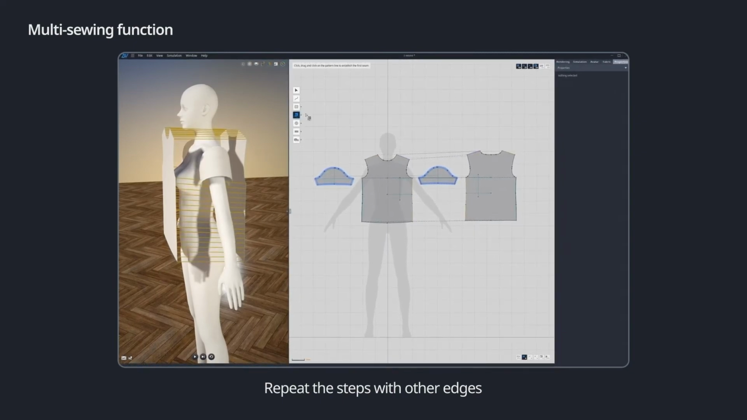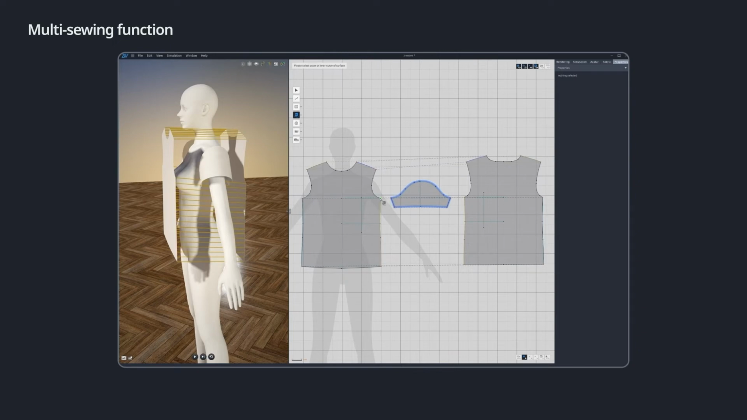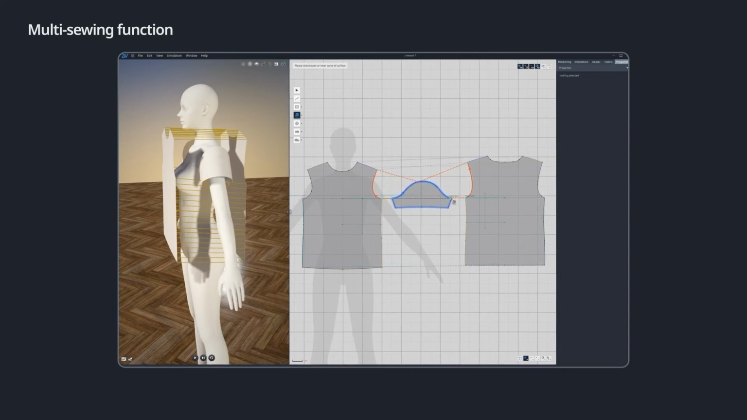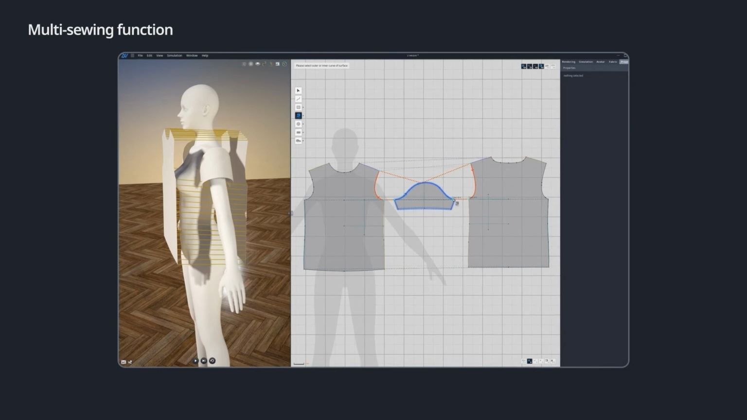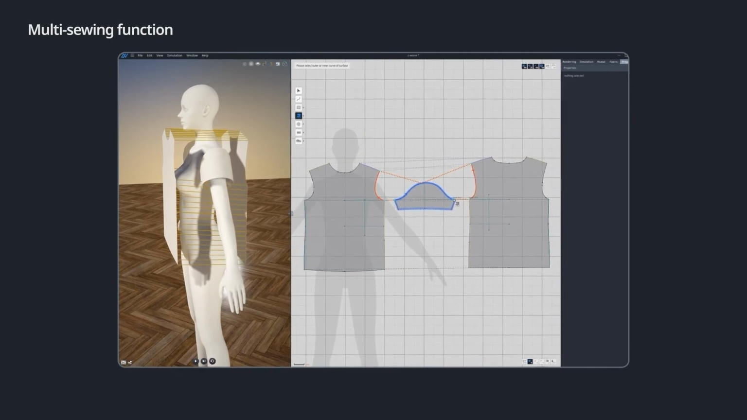This time, let's start with the armhole seams. Start with the edge on the front body piece, click to define your starting point, drag along the curve, and click again to finish the seam. Do the same for the edge on the back body piece. Then go to the corresponding edge on the sleeve piece. Again, click to define your starting point, drag along the curve, and click again to finish the seam. Both processes will bring you the same result.